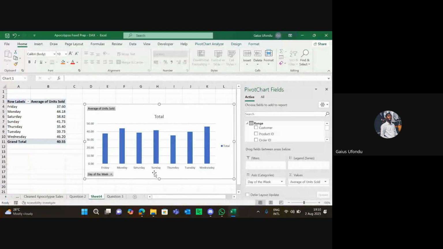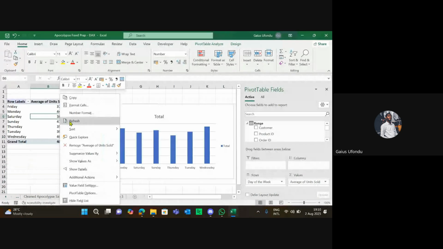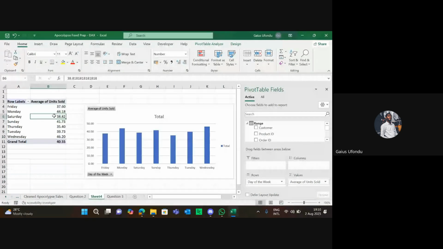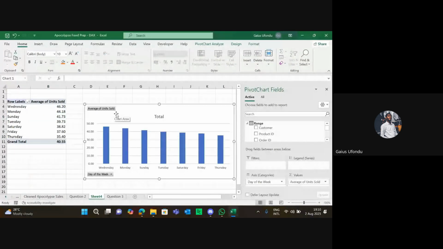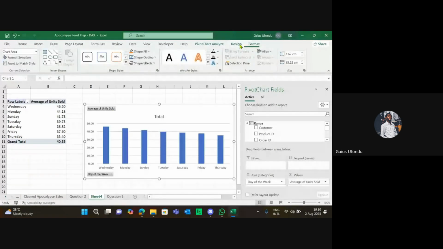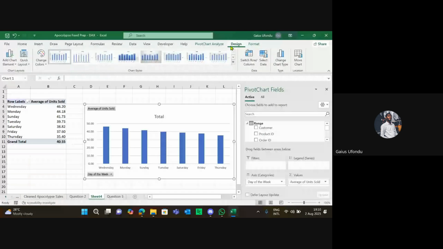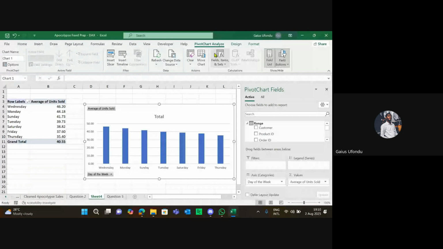We can choose to use this if you want. You can right click, sort from the largest to the smallest, and you automatically know Wednesday is the highest average and Thursday is the least. You can click on this and backspace to delete it. To remove these buttons you are seeing here, just come to design. Sorry, yes, pivot chart analyze, and turn this off.